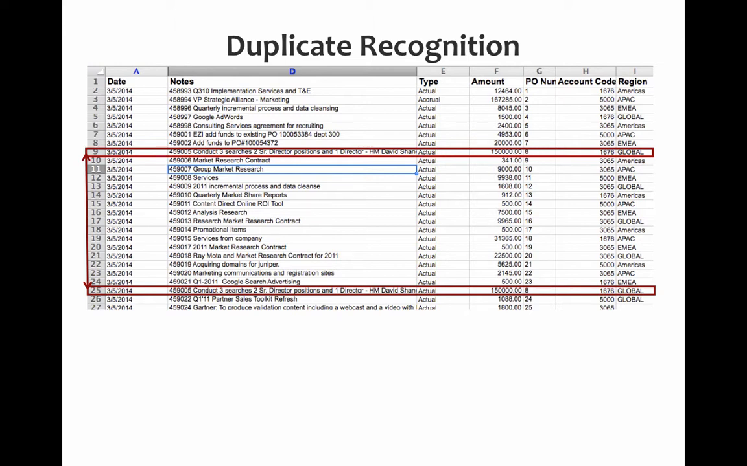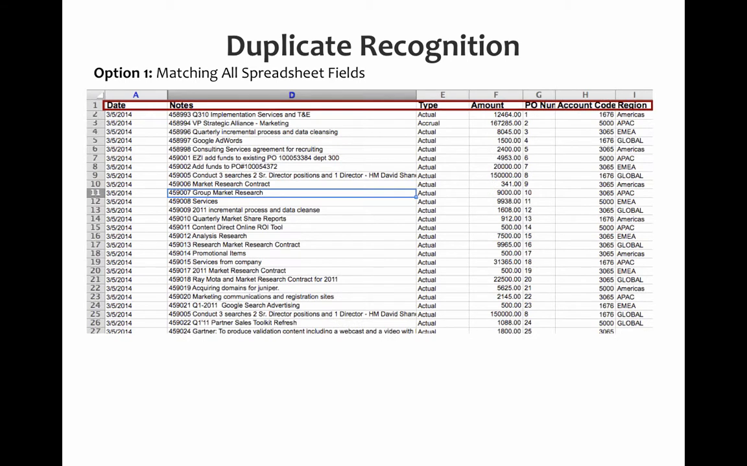There are three primary options in the Identify Duplicate Matching Fields process. Option 1. Matching all spreadsheet fields. This means all of the spreadsheet fields are used to identify duplicates. If the inputs in all of the fields are identical, the item will be identified as a duplicate and not brought into Allocadia. If there is even the smallest variance, the item will be brought into Allocadia as a new PO or actual.